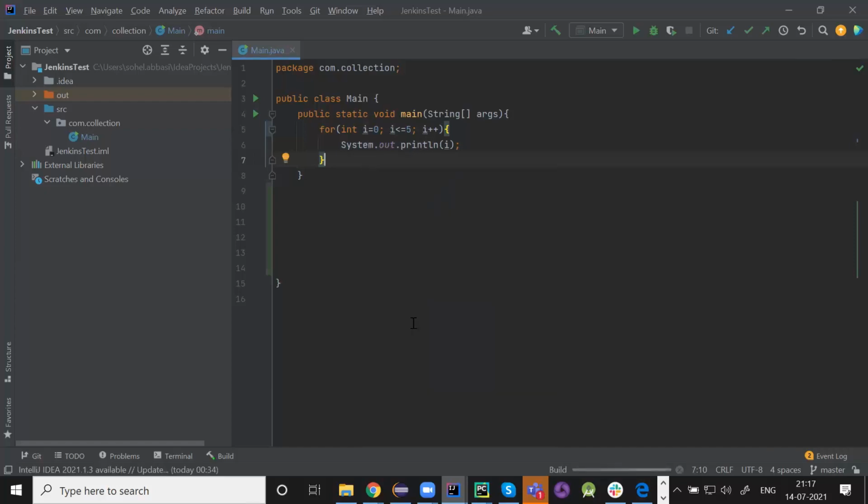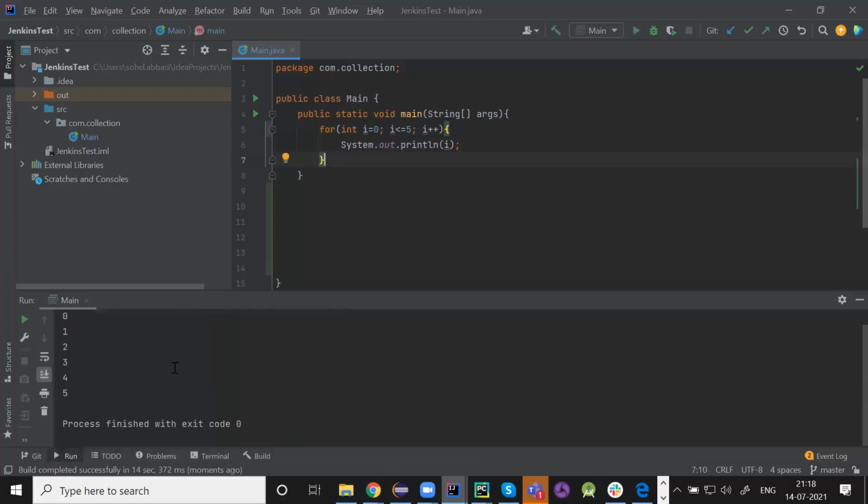So I'm going to run this code here. It is building my project fine. See, I'm getting the output 0, 1, 2, 3, 4, 5. Right guys? It means my code is working. I'm just giving you a very simple example. I'm not talking about any build tool, any Maven project, Ant project or anything else. I'm just talking about a normal Java project.